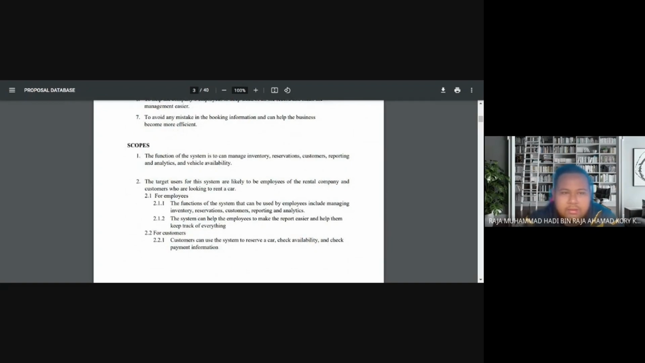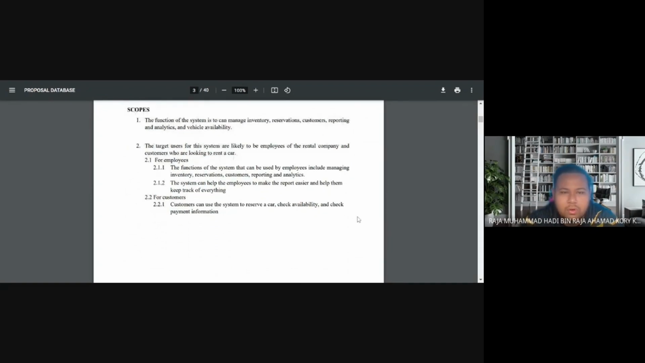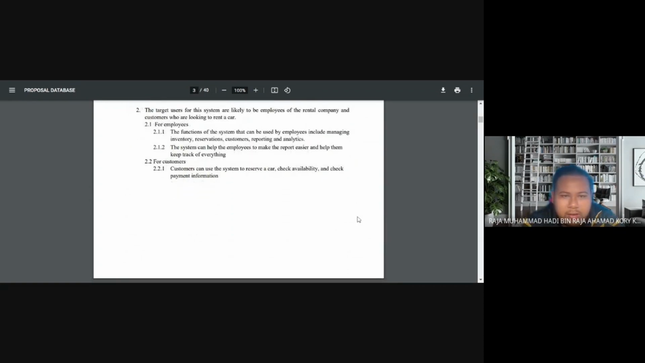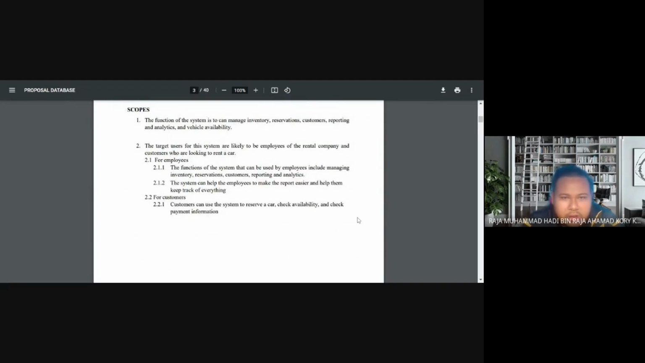Now, let's discuss the scope of our system. Our system will have various functionality to manage inventory, reservation, customer reporting and analytics, and vehicle availability. The primary user will be employee of the car rental company and customer looking to rent a car. Employee can use the system to manage inventory, reservation, customer and generate report. Customer, on the other hand, can use the system easily to rent a car, check availability and review payment information.